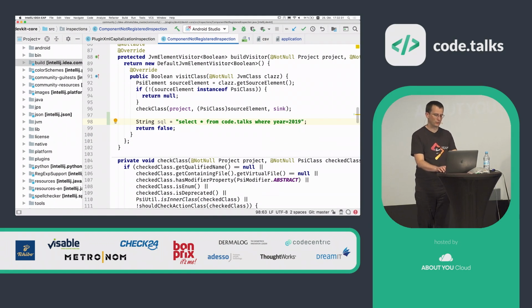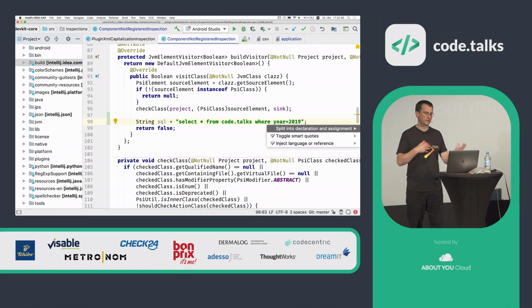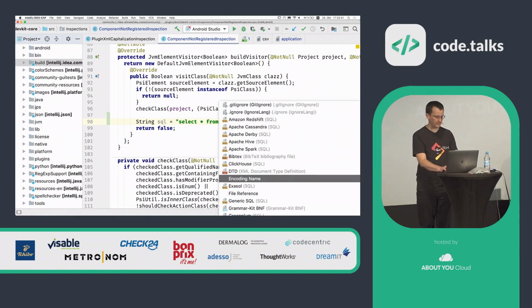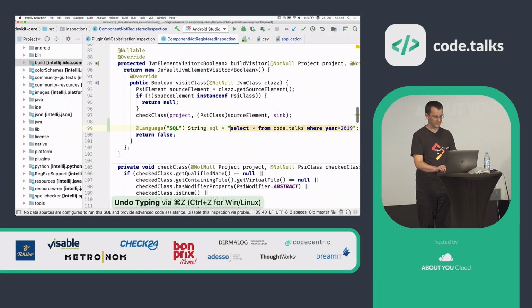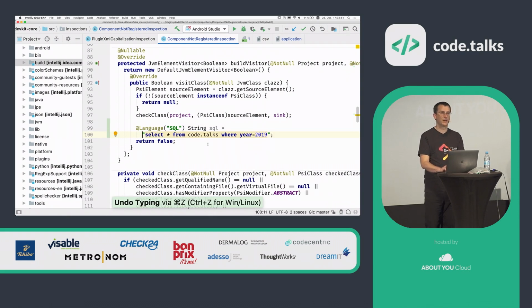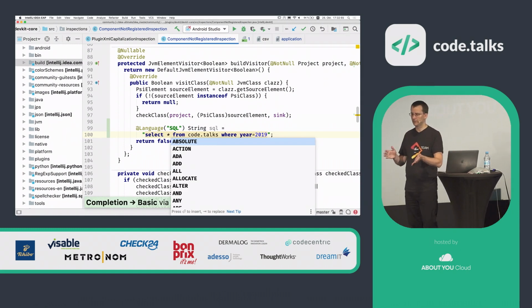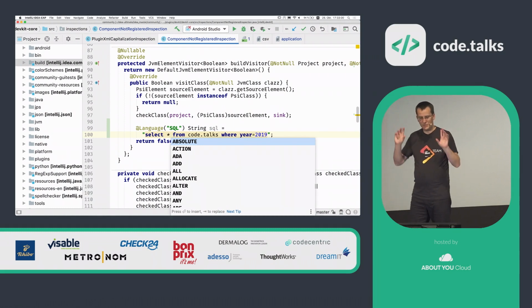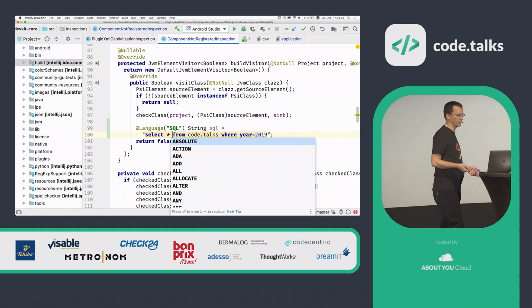And that one is called language injection. You can invoke it using Alt-Enter, the intention, and select inject language or reference. And now the string is SQL, right? So you get all the highlighting here, and you get all the completion here as well. Because basically this string is now treated as being a mini SQL file inside the string, so all the functionality from the database plugin is available here.